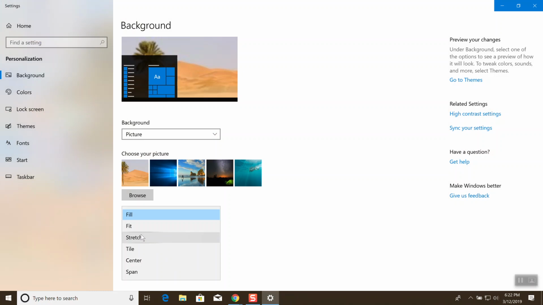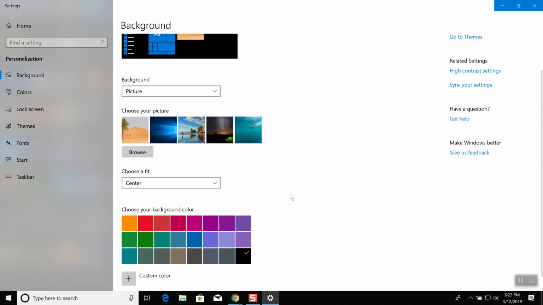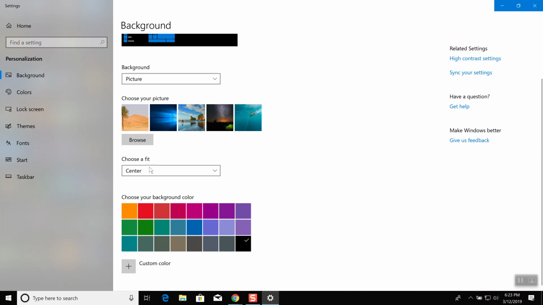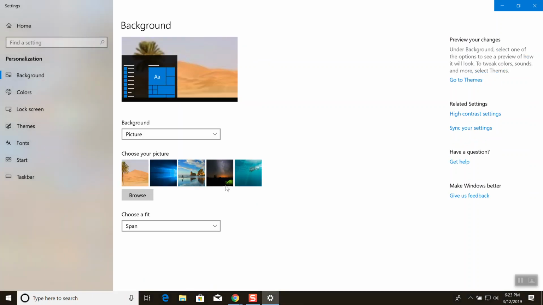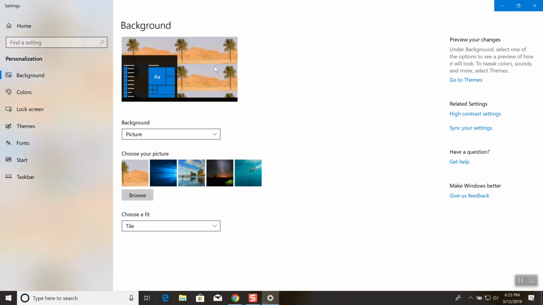There's fill, fit, stretch, tile. Tile is like where you have, it doesn't change the size of it. Maybe you have six of them on the screen, for example. You could center it. And when you do that, you see that it gives you a preview up here. Some of these I've never used. There's tile. I think I like fill the best. I'm going to go back to fill.